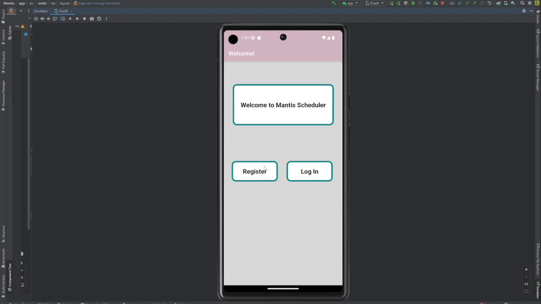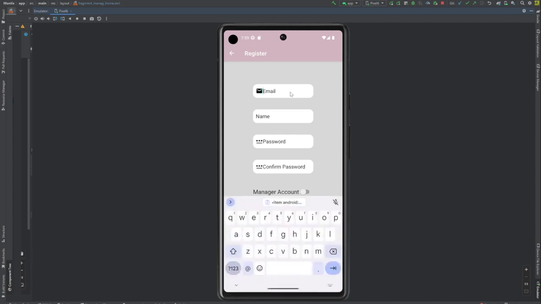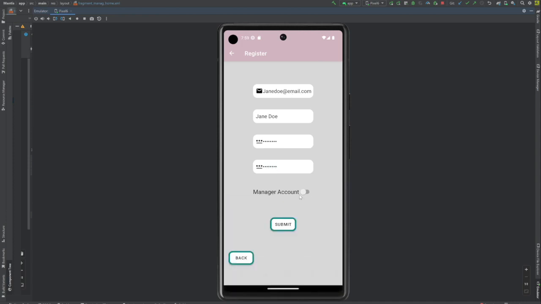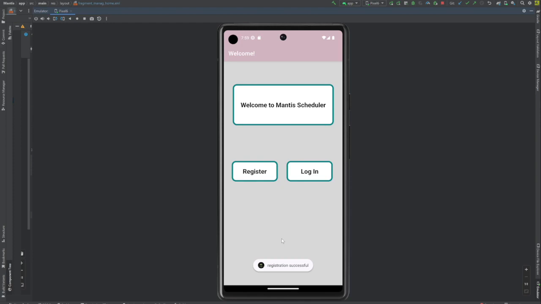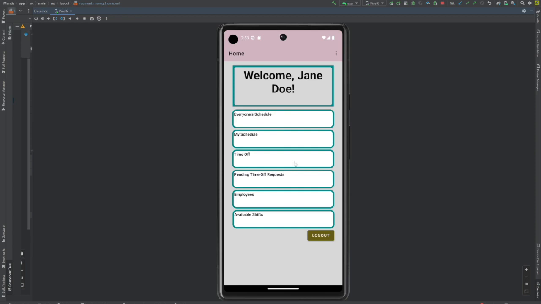This is the first screen when you open the app. To make an account, you just go to register, and then you fill out the information. And if this was a manager account, we could check this to make it a manager account, but this will just be an employee. Once we're registered, we can hit login to go ahead and log in. And if we hadn't just registered and we were just opening it normally, then we could also select forgot password to recover it that way if we forgot it.